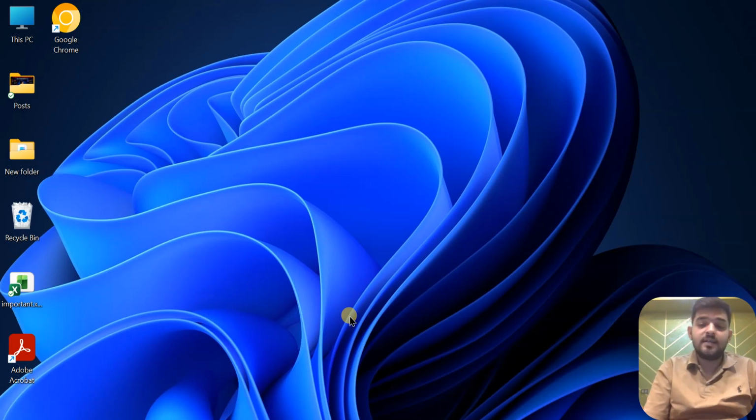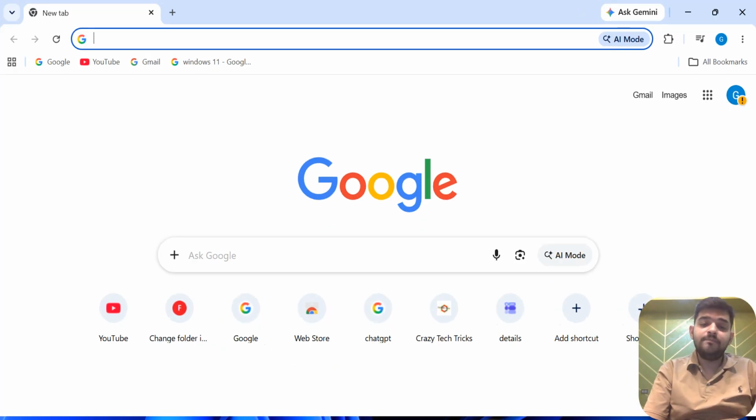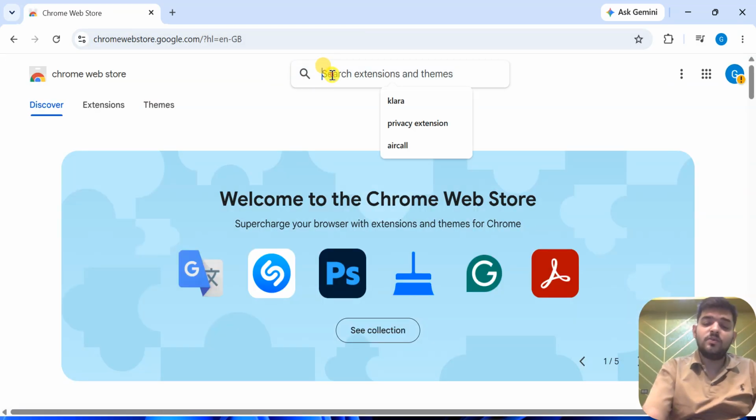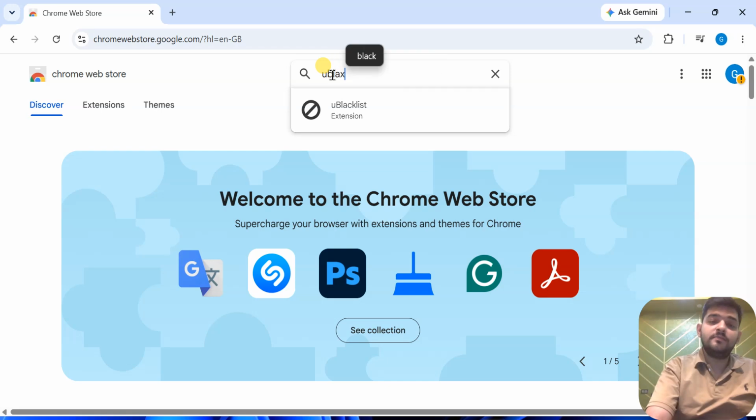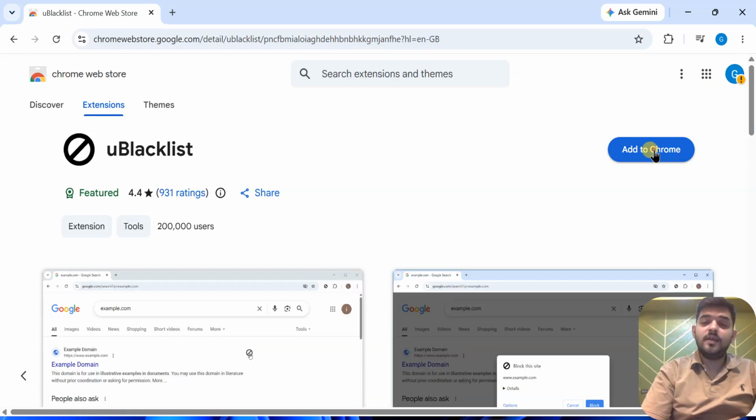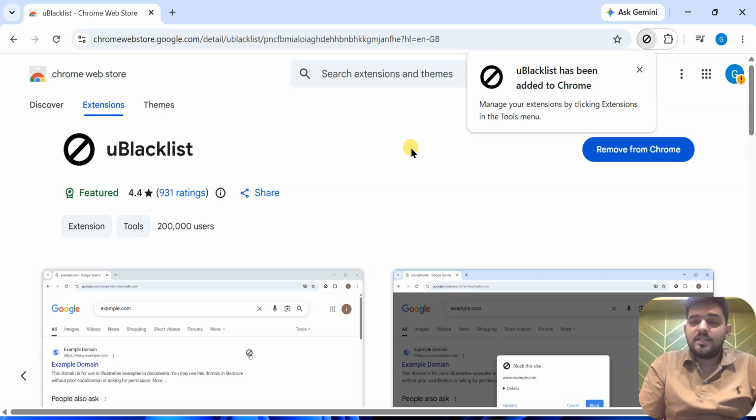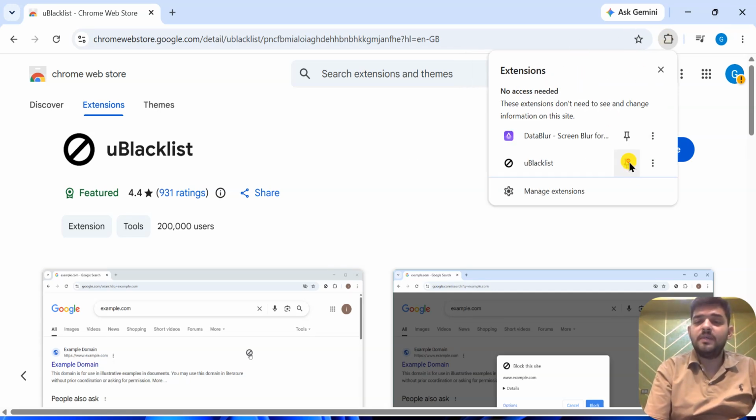So let's get started. Firstly, open Google Chrome, then go to Chrome Web Store. In the search bar, you can search for uBlacklist. Click on the extension, then Add to Chrome, then Add extension. Once the extension is installed, click on the puzzle icon and pin it.